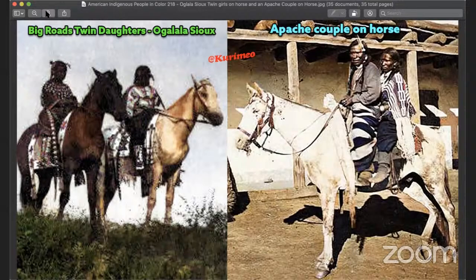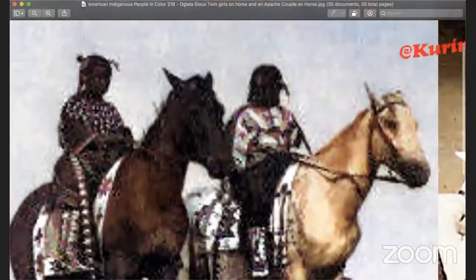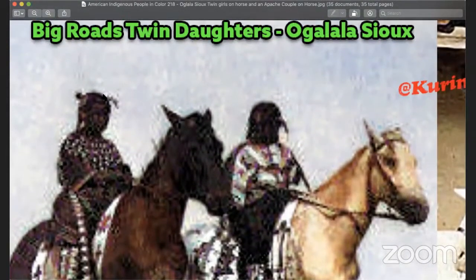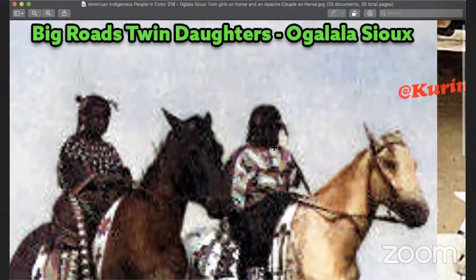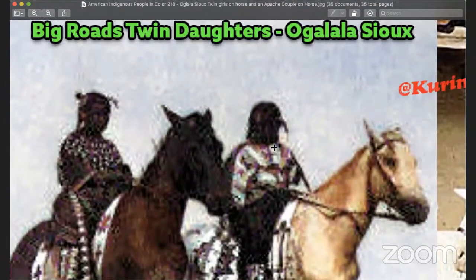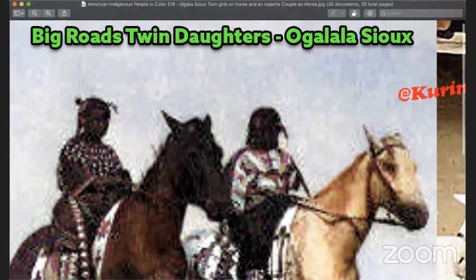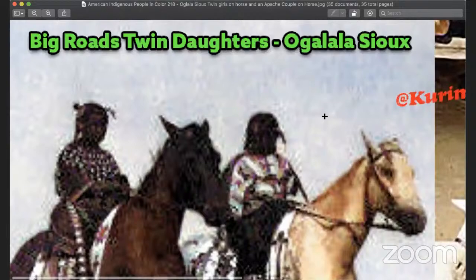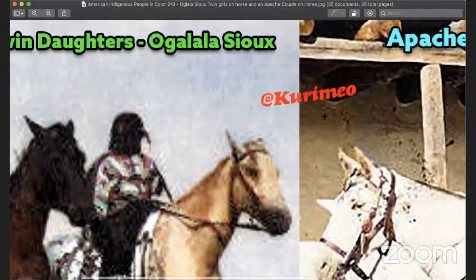All right. This next image is just a zoom in. We got Big Road's twin daughters, the Oglala Lakota. I think I wrote this wrong. Yeah, they were very dark skinned. But again, this was a very small image. I had to make it bigger and it got pixelated, but I tried to fix it up, enhance it a little bit, and then we colorize it, and that's what we got in the software. Very dark skinned, Big Road's twin daughters.